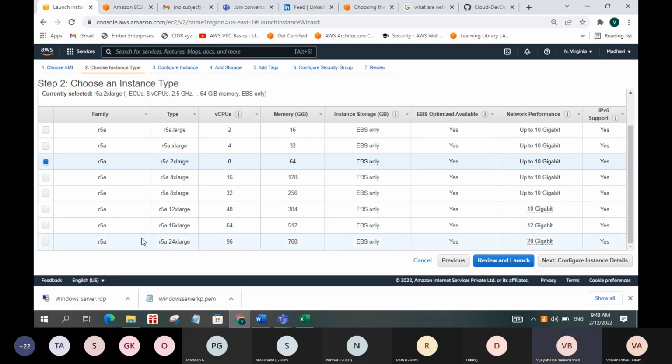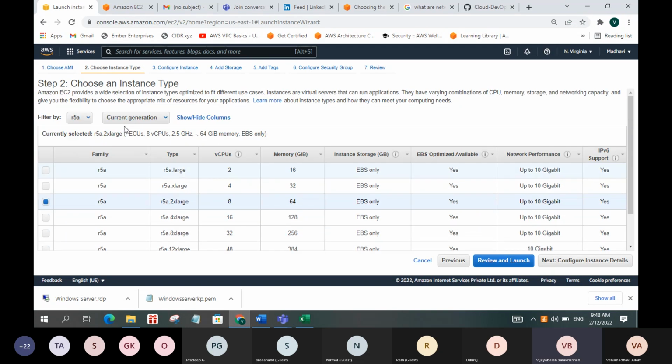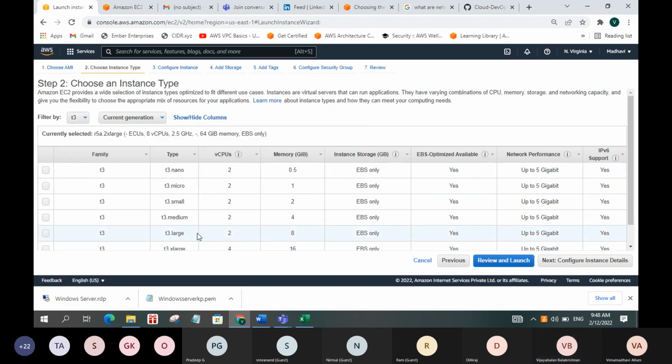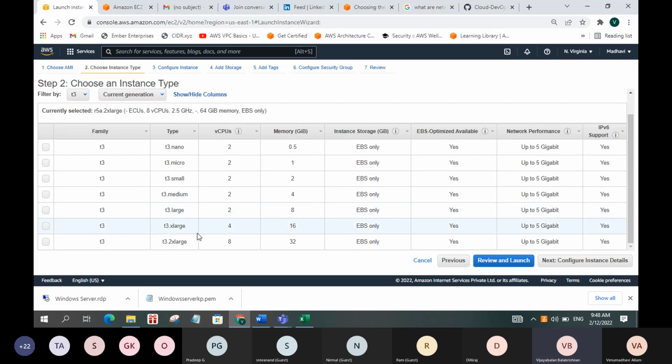Type T3. Okay, so here also there is a maximum, T3 2x large. So can you copy this? But the memory is less. It's okay. It has 32 gig. So just copy this.